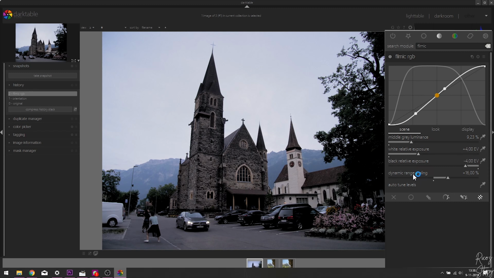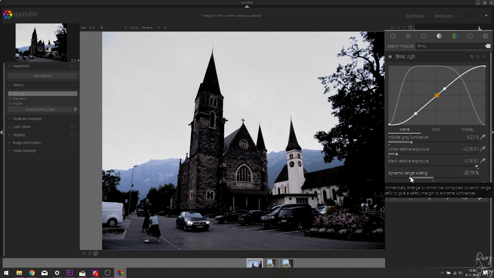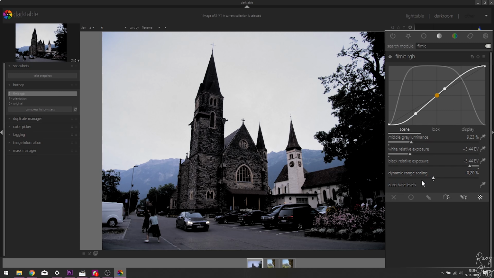And then we've got the dynamics range scaling. So if I drag it to the right, you see that all three of those are starting to change. And if I drag it to the left as well, same happens. It says that symmetrically enlarge or shrink the computed dynamic range, useful to give a safety margin to extreme luminances. So I'm going to place it back.